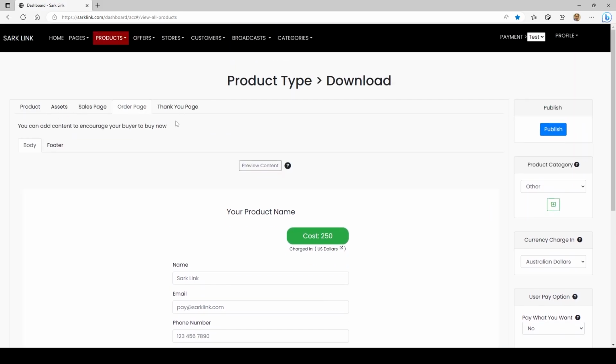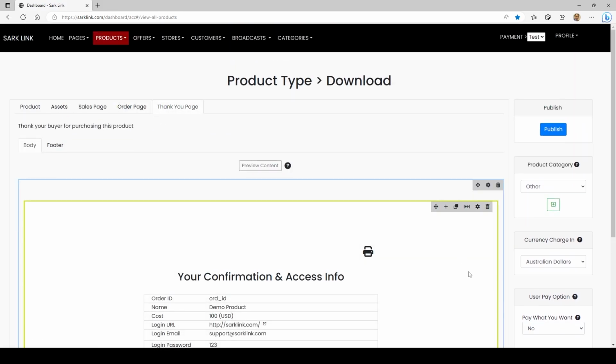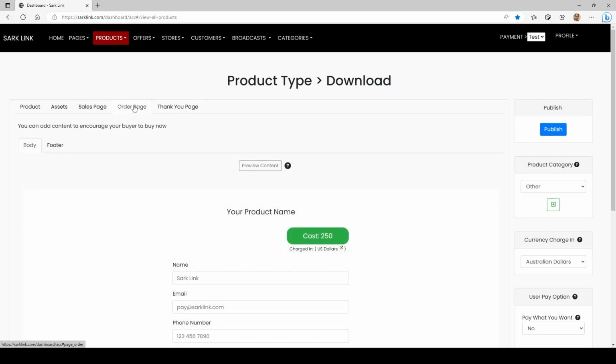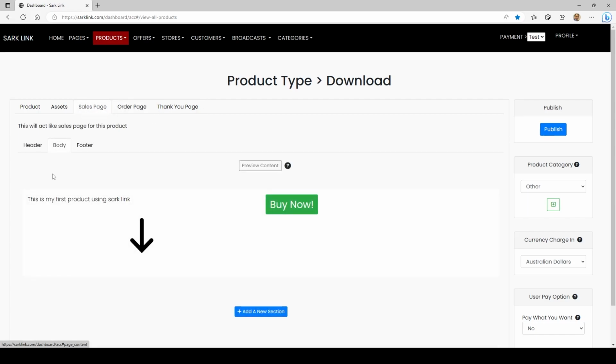We will leave it alone. And for your thank you page, same concept. My recommendation is I would just leave the order and thank you pages alone. Just work on your sales page, and that's that.